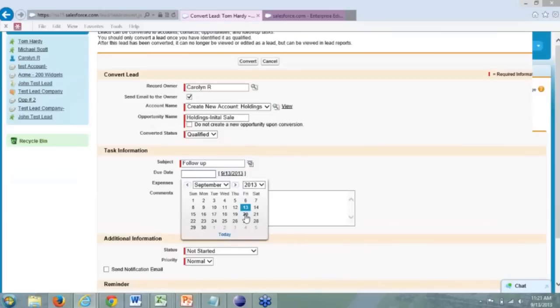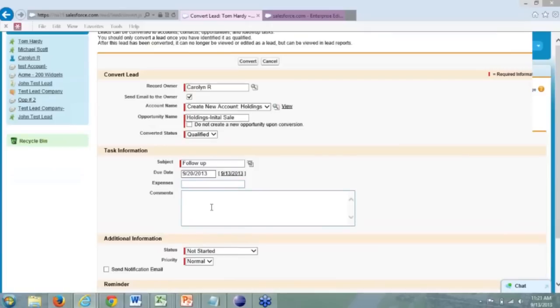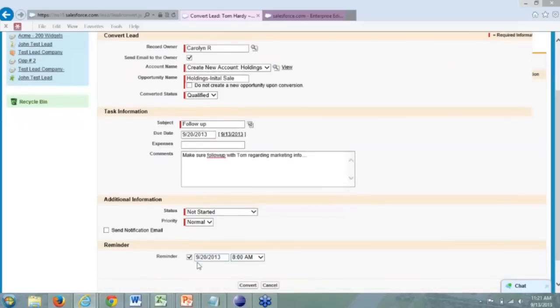And I want my follow-up task to be due on the 20th of next week. I can put comments in here also, so I'll make sure I follow up with Tom regarding marketing info, etc. And then we want the status to be not started, priority normal, and I can send myself a notification email for that as well and set myself a reminder on the day it's due at 8 a.m. to make sure I get on that. So we'll click on the button now, Convert.